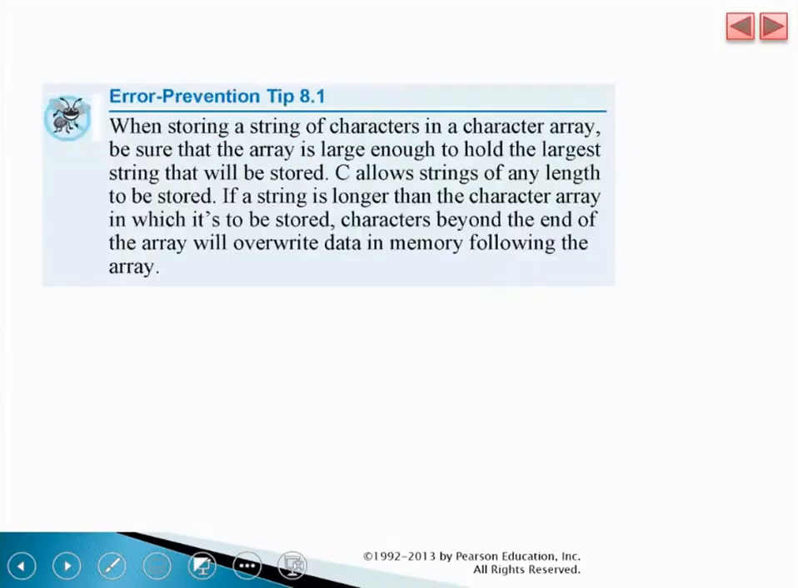Okay. So this is an error prevention tip. When you store a string of characters in a character array, be sure that the array is large enough to hold the largest string that can be stored. C allows strings of any length to be stored. If a string is longer than the character array in which it is stored, characters beyond the end of the array will overwrite data in memory. And this is called buffer overflow.